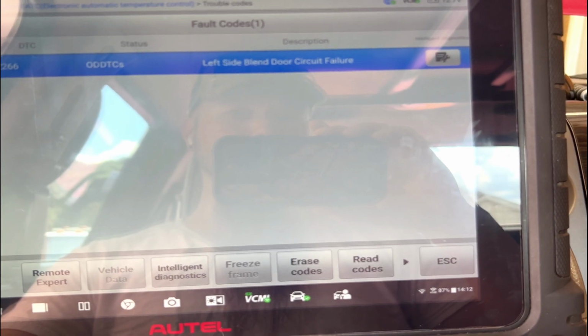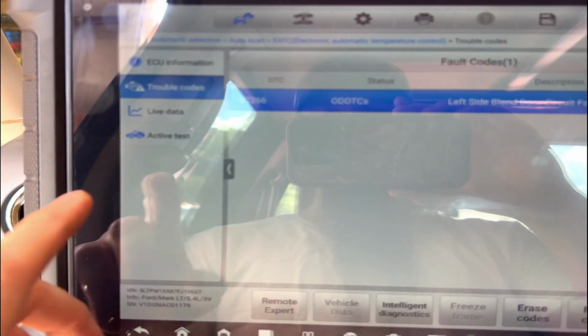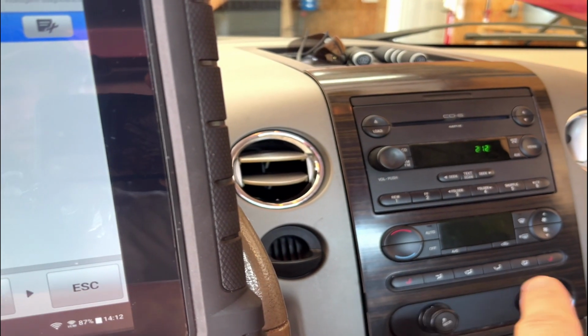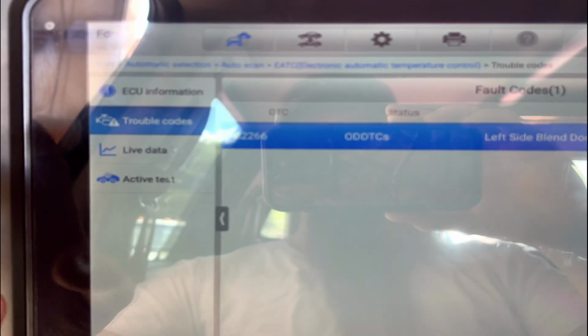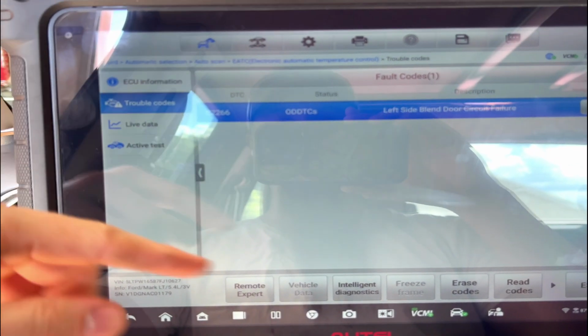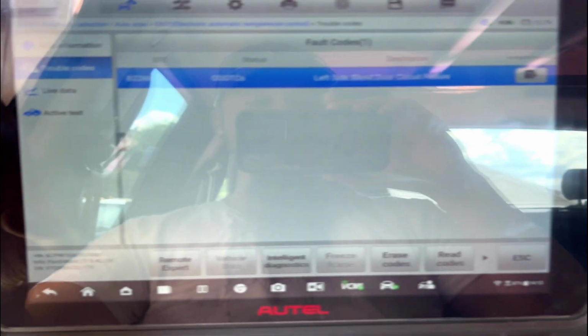Left side blend door circuit failure. On this one, even if I erase codes, it'll redo this full test. Those lights come back on, this code comes back. But I want to show you this too. When you exit out of a module with the Autel, it'll rescan it for codes, and I want to show you how this does not happen.